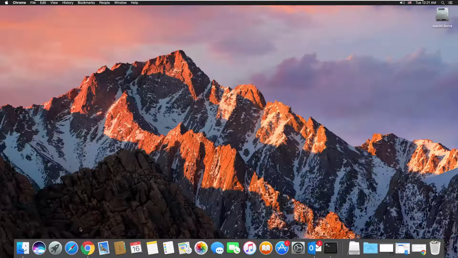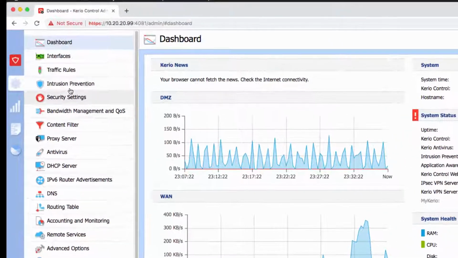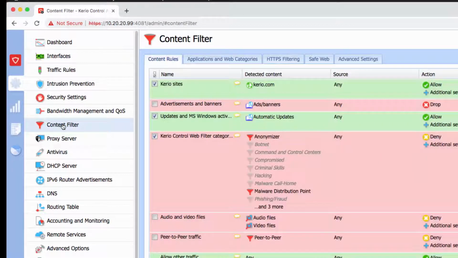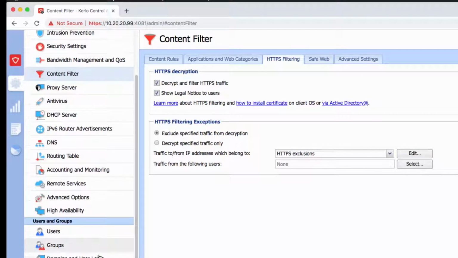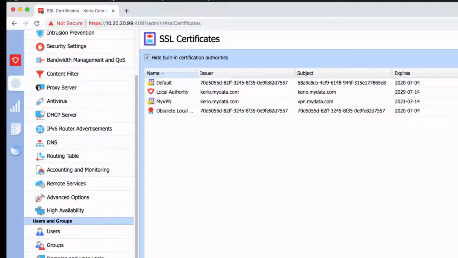Back on the firewall, I have to log in as an admin user, then go down to content filter, then go to HTTPS filtering, click decrypt and filter HTTPS traffic. I'll click apply, and then one more thing, I will have to export the certificate.